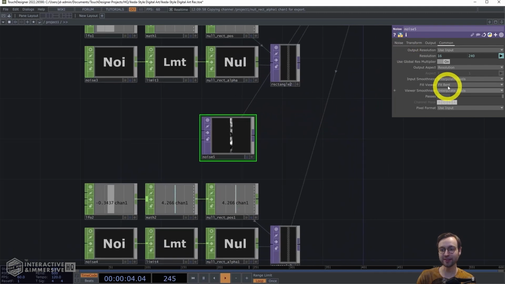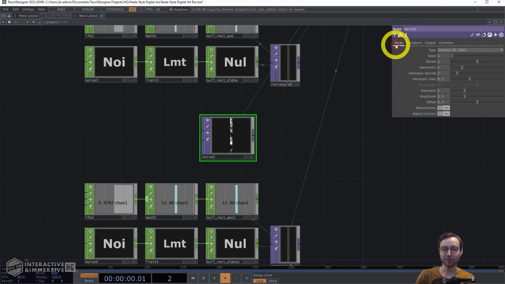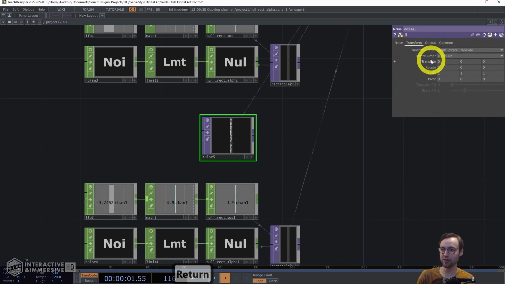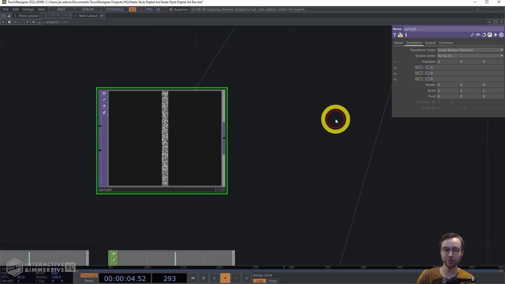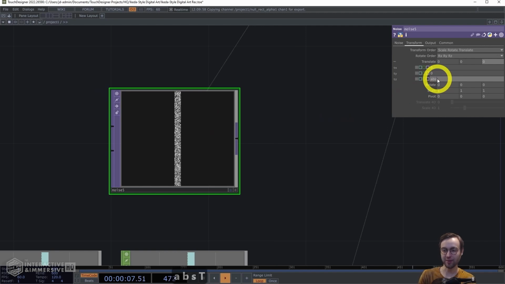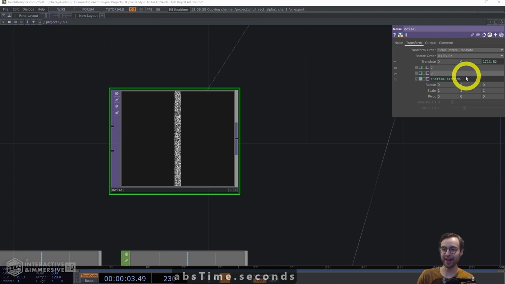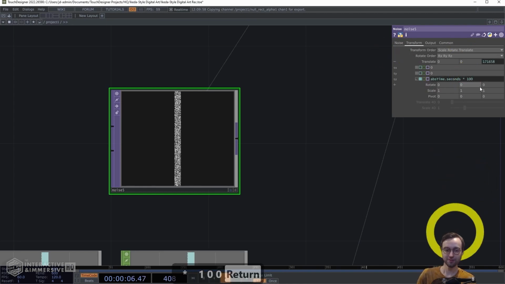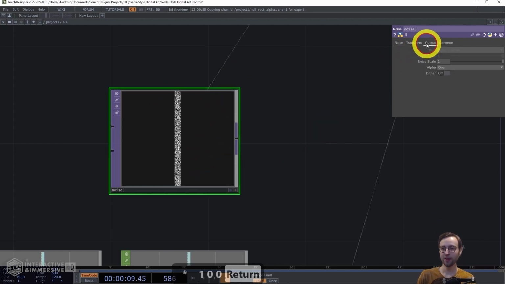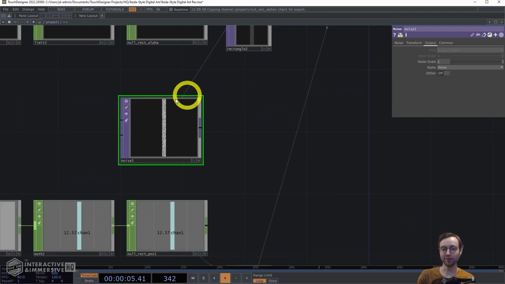Then we're going to head back. Oh, actually, before we move on, let's set our nearest pixel value here as well. Then we'll head back to the noise page, and we're going to make a couple of changes, including our period, which we'll set to 0.01. We want to add on the transform page some ABS time.seconds expression to move this around. So again, we're going to type in ABS time.seconds for the translate Z parameter, and we will then multiply that by 100 in this case. So it's kind of rapidly shifting. Then on the output page, let's set the alpha here to noise, and we're all good to go.